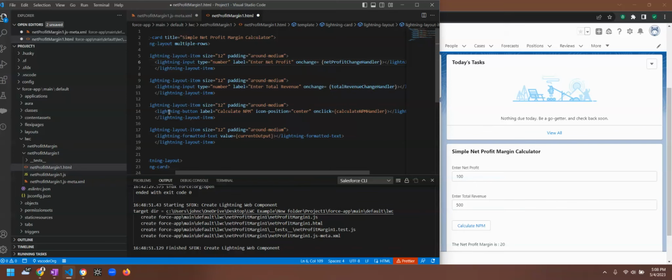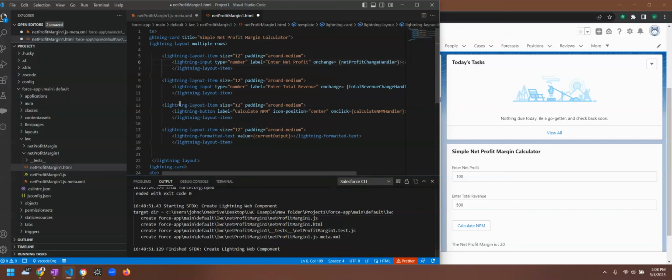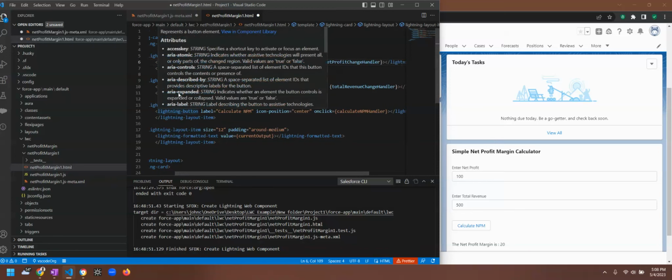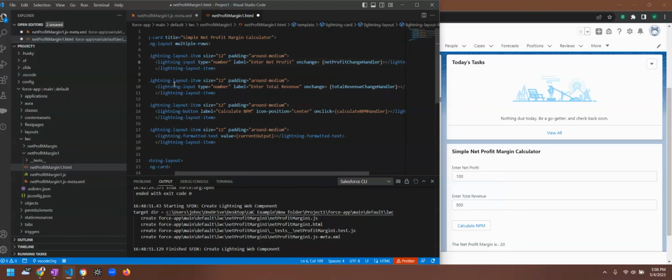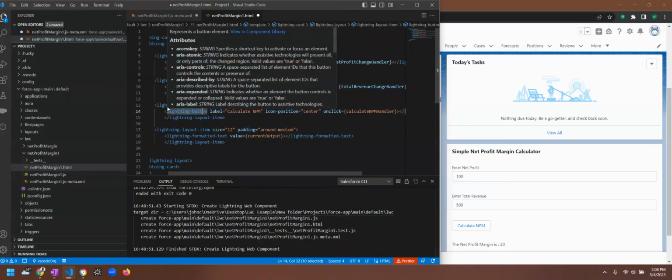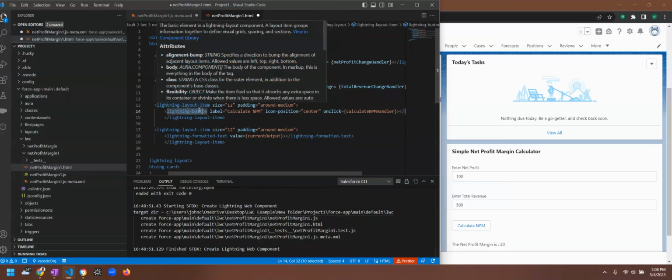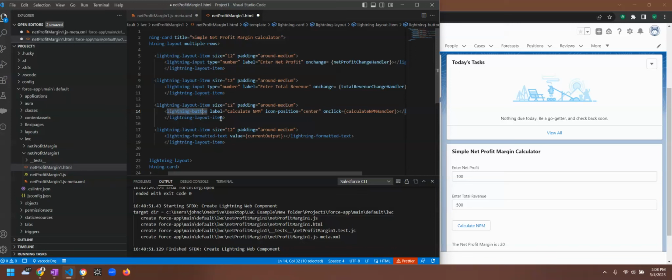But this third section here is not going to be an input box. It's going to be a button instead. So as you can see, lightning input, and then lightning button. So this corresponds to this right here. And this is just for correct syntax, lightning layout item, and then we close lightning layout item here. So yes, the size is 12, pretty standard stuff.